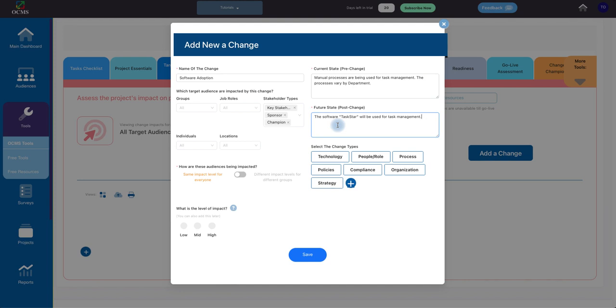Select the change types. A change can have one or more types. For example, a change involving new cybersecurity procedures might include types compliance and policy, meaning the change is impacting both areas in the organization. Designating change types helps leaders understand which types of changes are impacting their departments or regions.